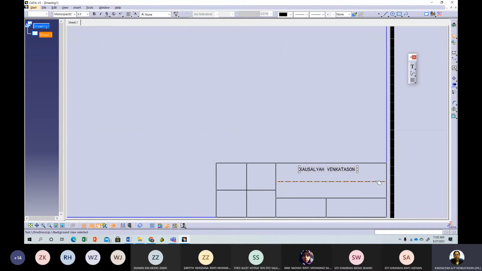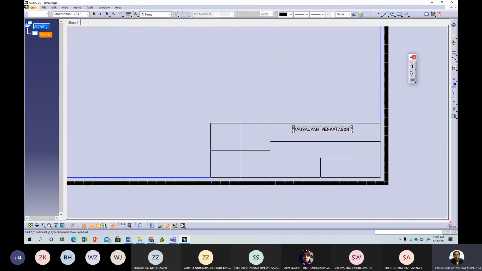Okay, so you can move it and place it. And then another thing that I want to maybe write is "ready made." Let's just say, sheet size, right? A3, for instance. Okay, and this is too large.